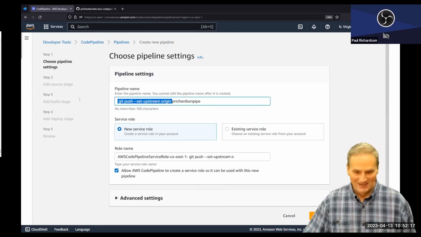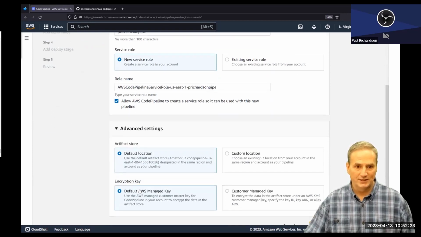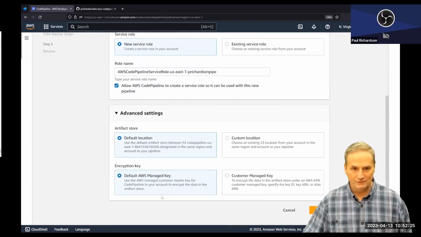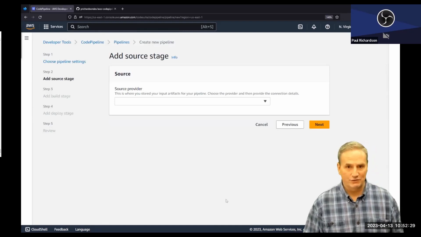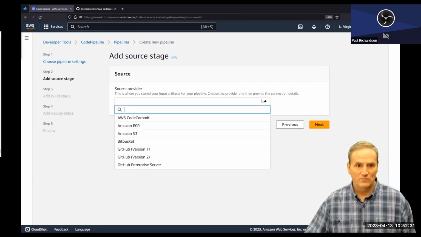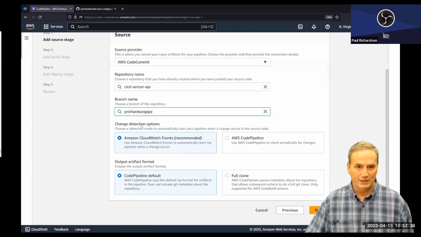And we'll create a new service role. You don't need to change any of the settings. You can use the default location for your artifacts. The data, that's files that are generated between your stages, right? And we want CodeCommit here. The repository is this, and the branch, I'll use this new branch that I created.